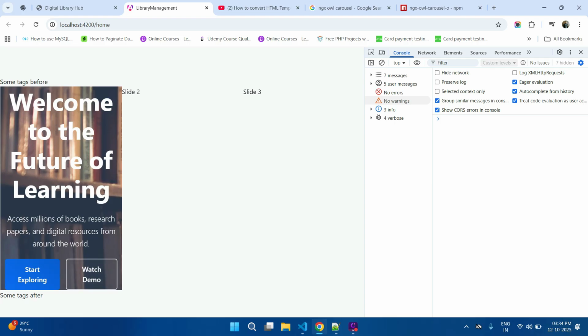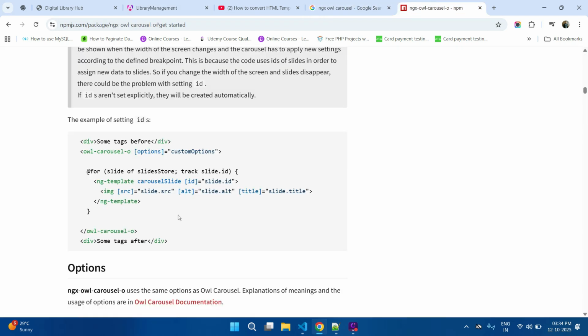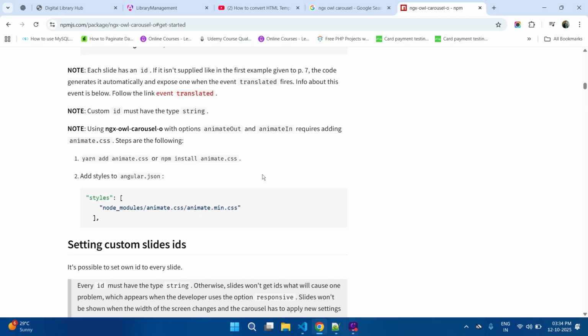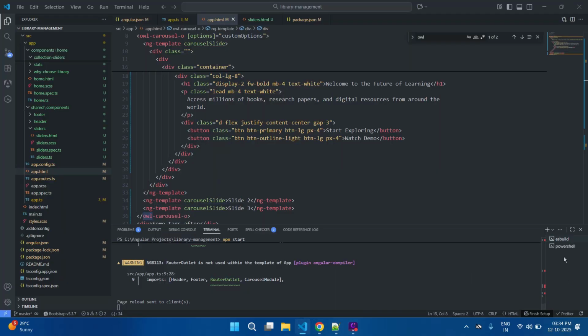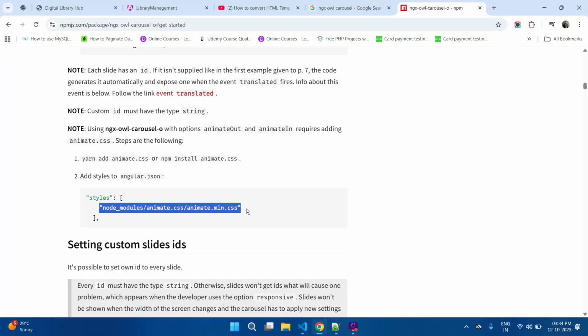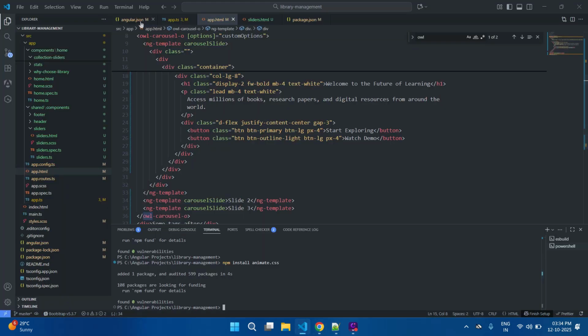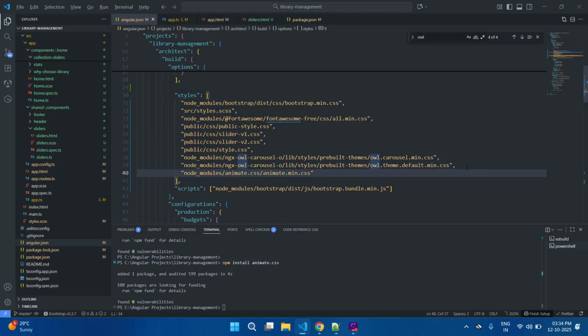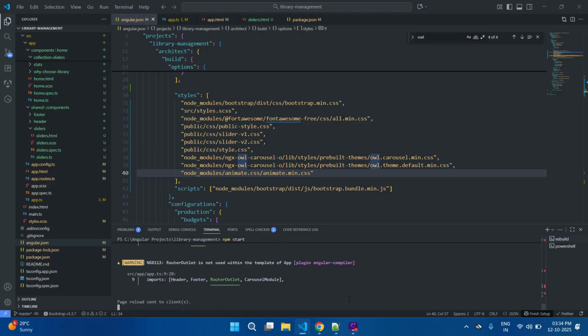Okay, now something is visible, but still the slider is not working, right? Some problem is there. Let's see what they are saying here. What we have missed, I think we have missed this one, the animation. So we need to install this package itself to make the animation work. Let us install this, and then we need to again add this css in our angular.json. Package has been installed. Let me add here like this, and now again I need to compile the application.